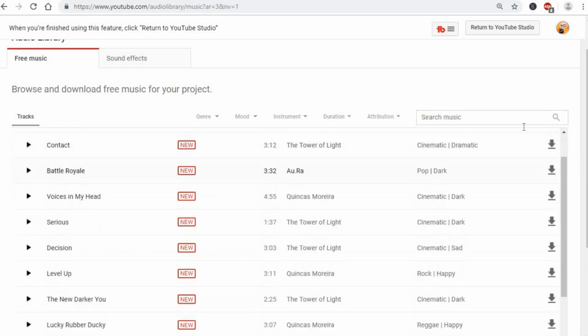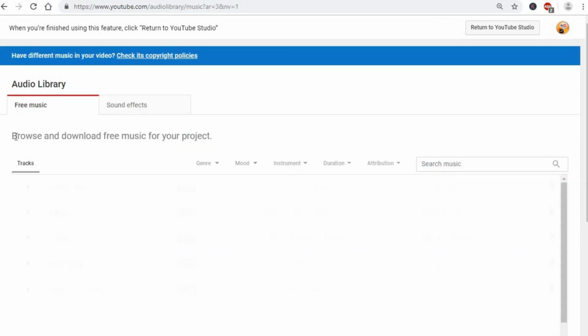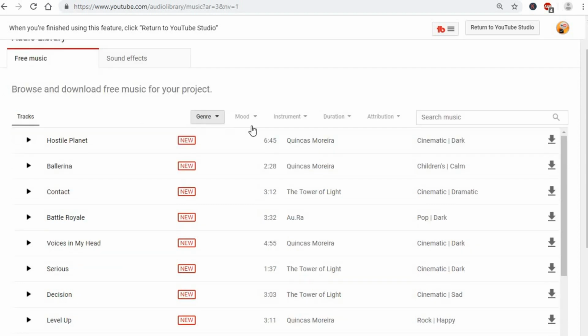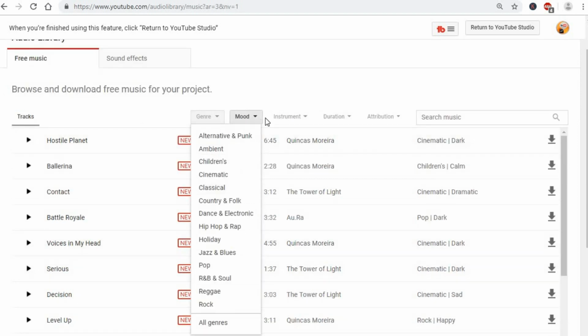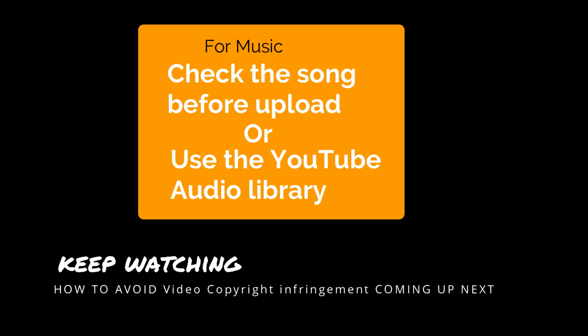In some cases, you see it's free, but you need to give details in the video description and a disclaimer of some sort that gives attribution. You can search by title, genre, mood, instrument, and so on. Now you know how to put music on YouTube videos without copyright issues. So let's move on to video.